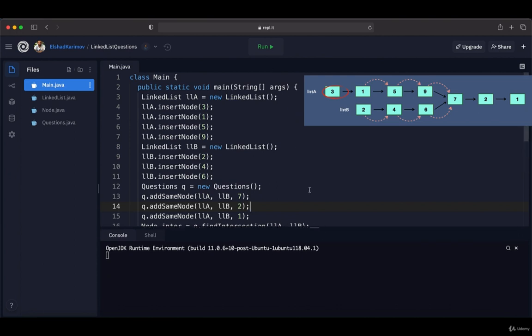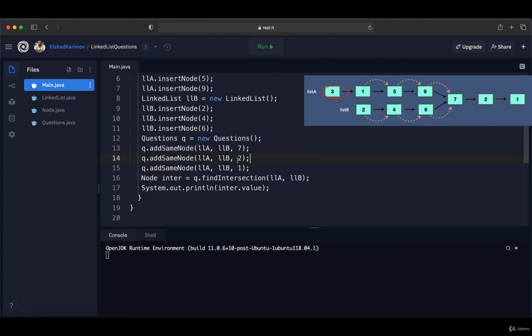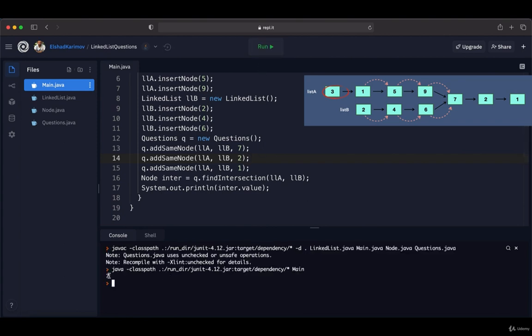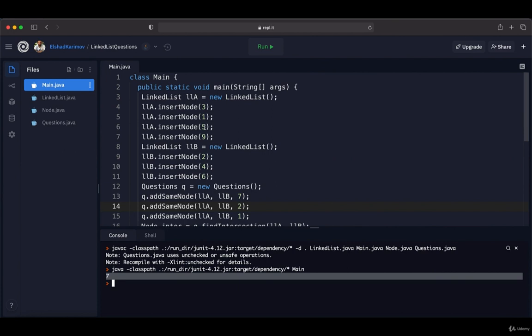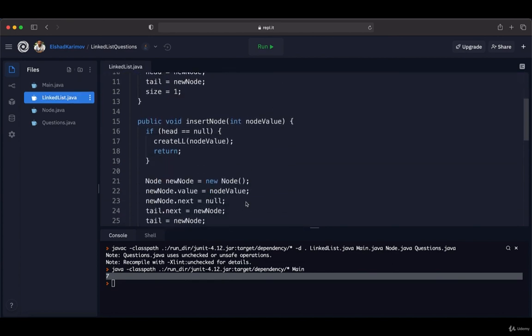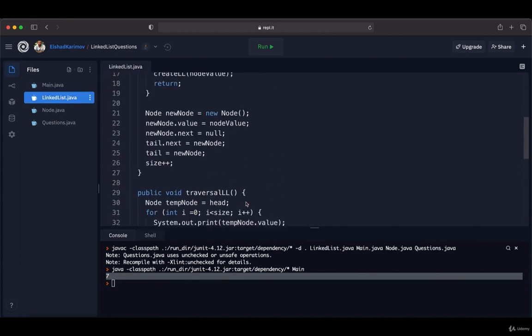If it is returning 7, it means that our linked lists are intersecting and the intersecting node is 7. Now as you can see, after running, the method returns 7. So this means that these two linked lists that we created are intersecting at the node of 7. Now as you can see, we have successfully implemented a method which checks whether these linked lists are intersecting or not.